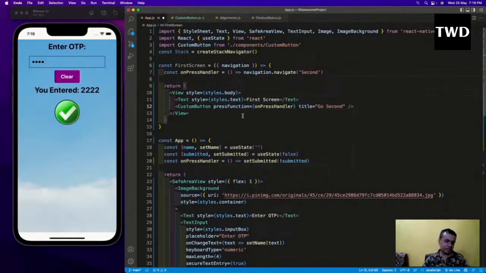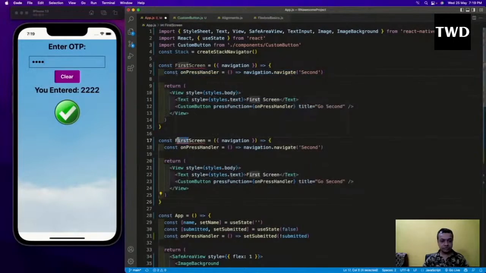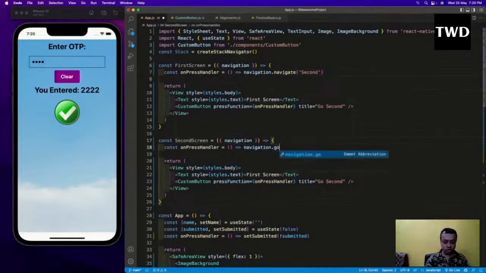Now we'll have a second screen also. We have not yet used it, so we're going to have that also here. Copy this thing, because we need to go from one page to another, so we're making these things. Second screen, again the navigation will go on press handler, and this navigation dot go back. There is something known as go back, and it does what it says. It goes back to whatever is there. So body is there, and it will be second screen, and on press handler, and go first. Okay, go first is there, save it.